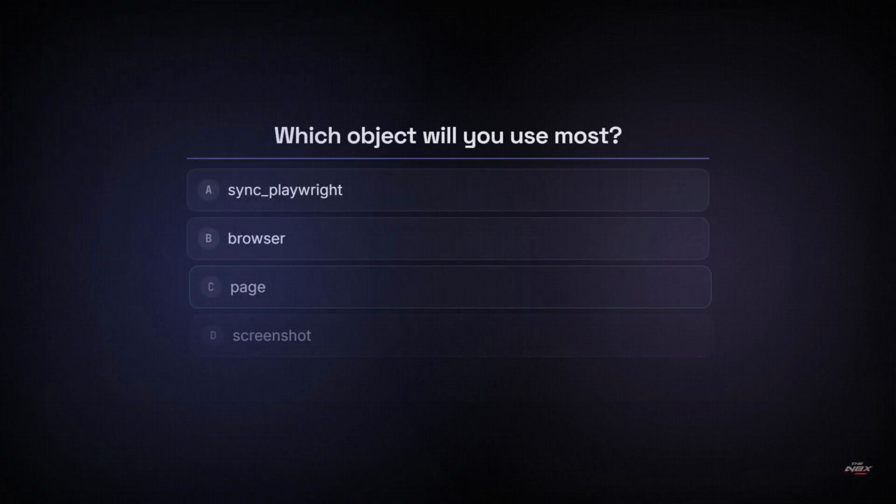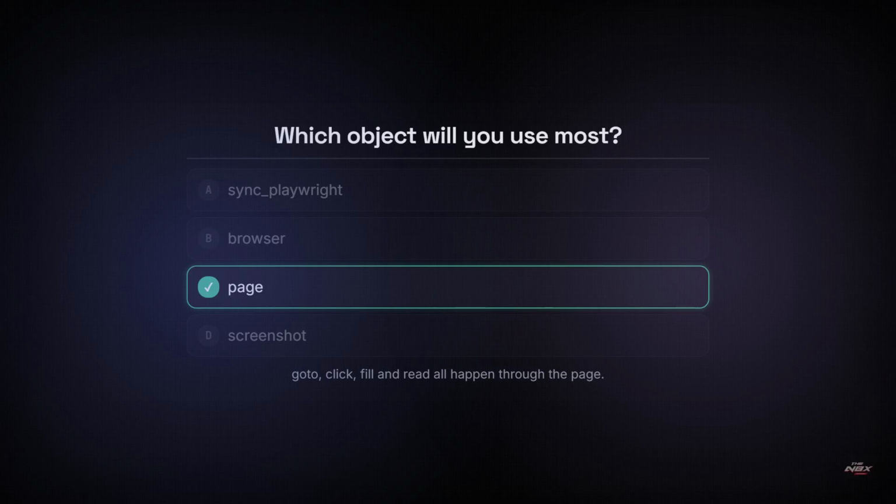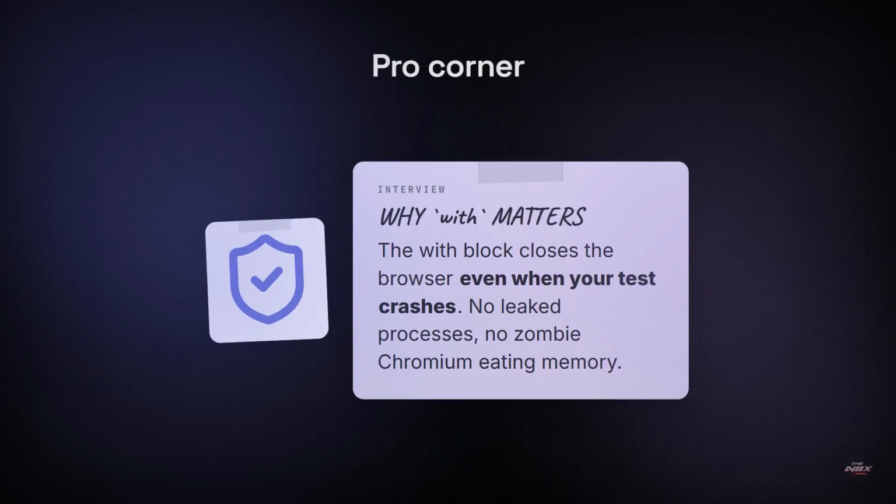Second check. Of everything you have just met, which object will you use most in every single script from now on? Take a moment. 1 for your next interview. That with block is exactly why you rarely see a browser process still running after a crash, and being able to say why out loud sounds a lot better than saying it just works.